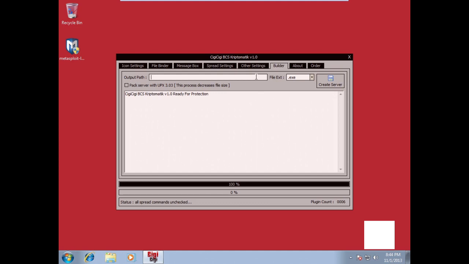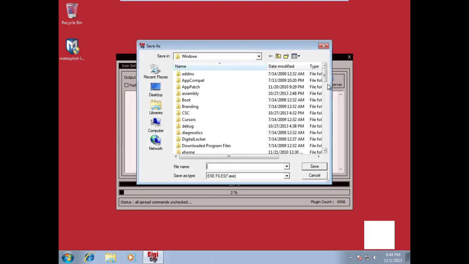I'm just going to call it VTC. And we can select the file extensions that we want. I'm going to go along with an exe file here, but I could choose like a screensaver SCR file or a COM file or a BAT or even a PIF, and some of those are older MS-DOS executable type of command extensions. So let's go ahead and stick with the exe, and let's create the server here.